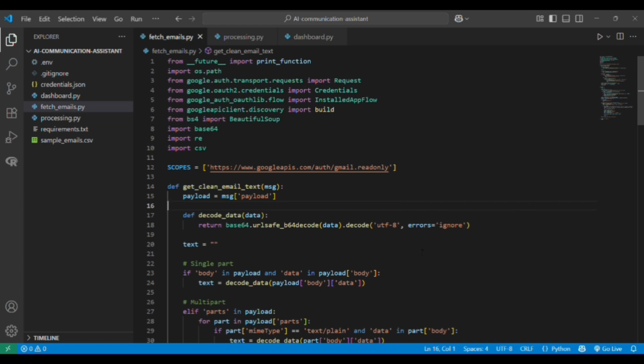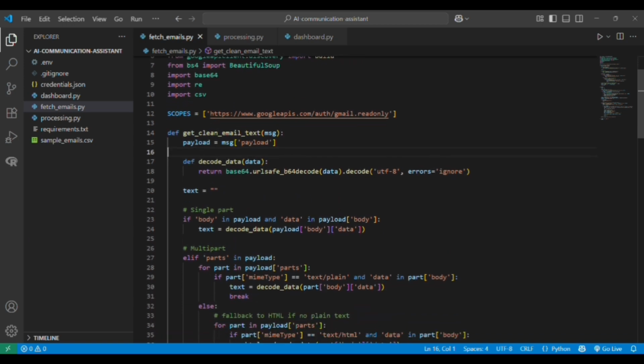This tool securely connects to Gmail using Google OAuth and fetches the 5 most recent emails, cleans and extracts the text, and stores everything neatly into a CSV file. The goal is to make raw email data easier to analyze and visualize. I have also made sure to follow best practices like using a gitignore file so no sensitive credentials are ever uploaded to GitHub.